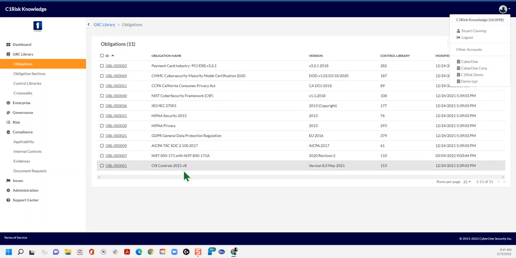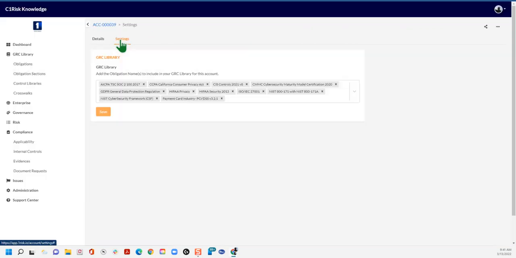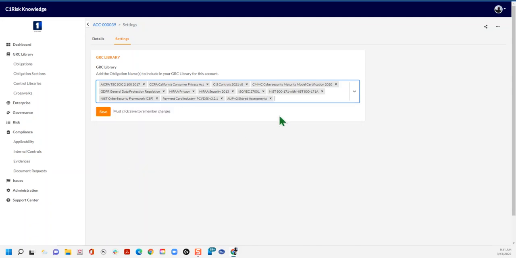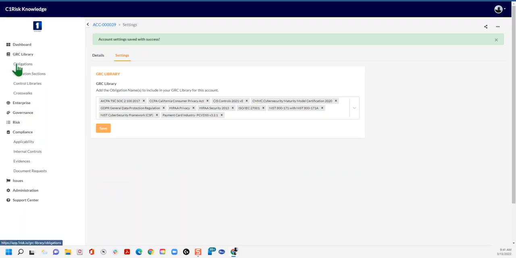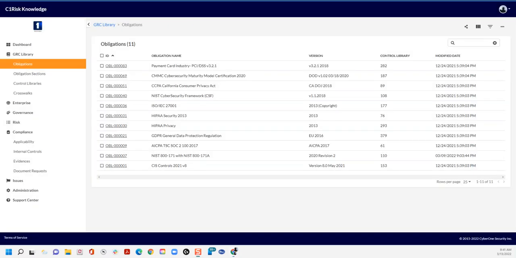So you'll see we've got the library that's already populated here. But if you wish to add or take away any at any time, just come to your company account as an administrator, go to settings, and then here you'll see the full library. You can add or take away as you need to, and then just click save, and that'll give you your own personalized obligations library.